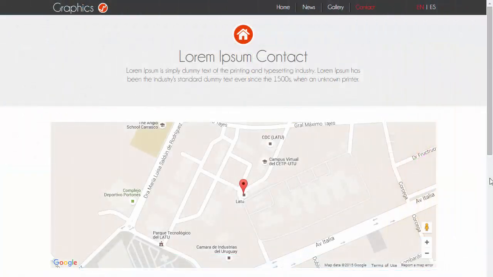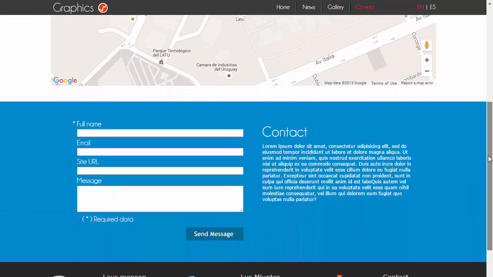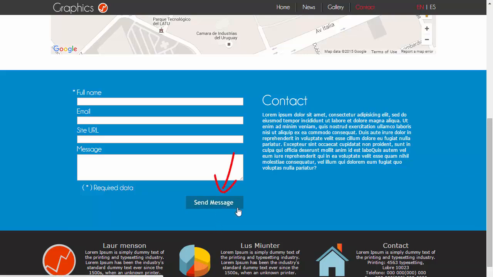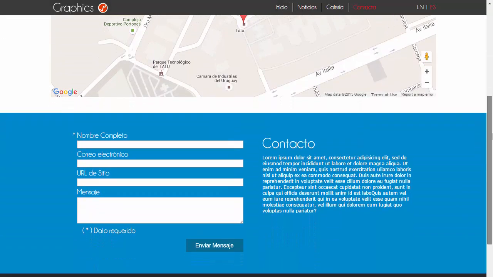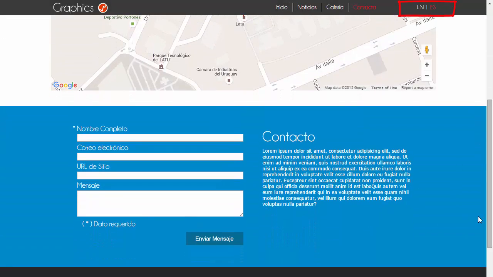Now let's see the contact page that we want to create during this course. In the contact form, the Send Message button is an image that changes according to the language used in the website. This will happen in websites available in more than one language, or with images that contain text.